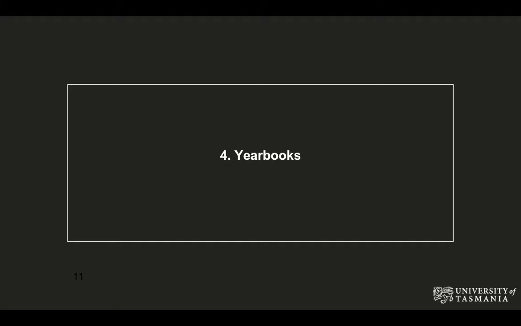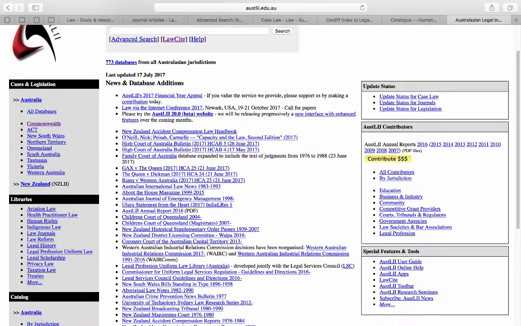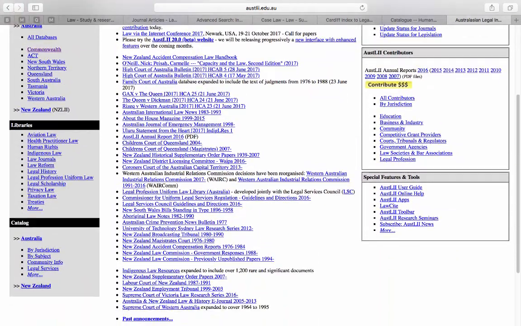Yearbooks are an excellent source of information relating to state practices in a variety of areas of international law. They contain summaries of important domestic decisions or legislation that impacts on international relations. They are available in print at our library as well as electronically. For example, you could access the Australian Yearbook of International Law. If you haven't already had a look at it, it's excellent.